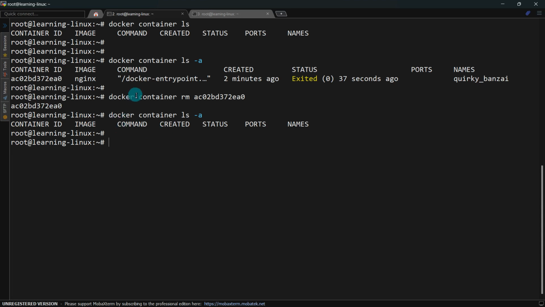Earlier I executed the docker container run nginx command to create a container from an nginx image, but that was created in the foreground. I want to create it in the background. For that, I have to provide hyphen d. Hyphen d is nothing but detach mode. The container will definitely get created, but in the background, and my terminal will be free.